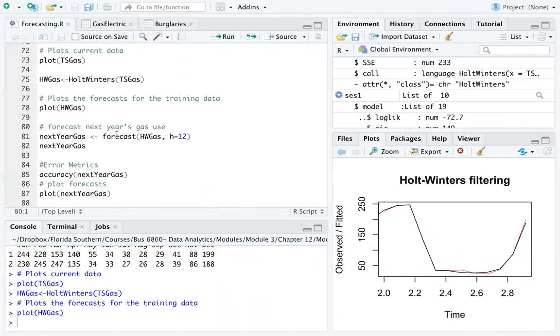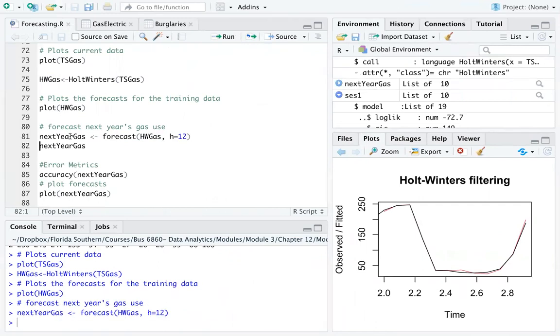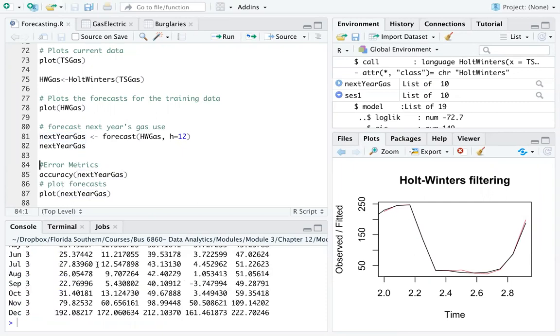Let's make a forecast with it, right? So let's call the forecast function, and again the forecast object that we just created here with the Holt-Winters function. Actually, we worked on 10 months in the moving averages and exponential smoothing functions, but here let's specify it for the next year. Let's see if it works. Okay. It is going to be keeping these forecasts under next year gas, and let's display it.